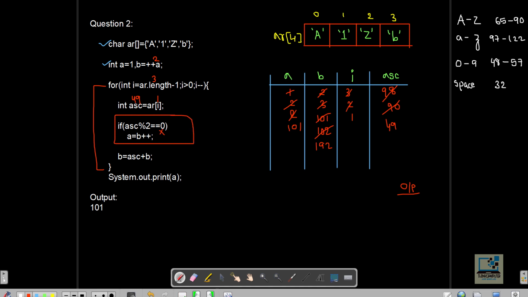Then b is equal to a's value plus b, so a is having the value 49 and b is having the value 192. If you do the total, that is 9 plus 2 is 11, carry 1, 9 plus 4 is 13, plus 1 is 14, carry 1, so 241. That is the total, 241. So I have updated it in the variable b, and after that I minus minus, so i will become 0. 0 greater than 0, the condition cannot be correct, so the for loop is over.